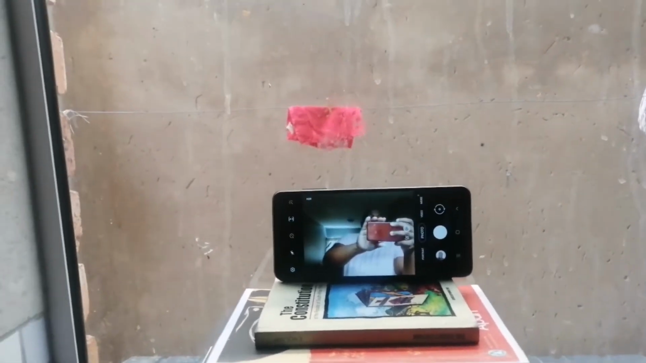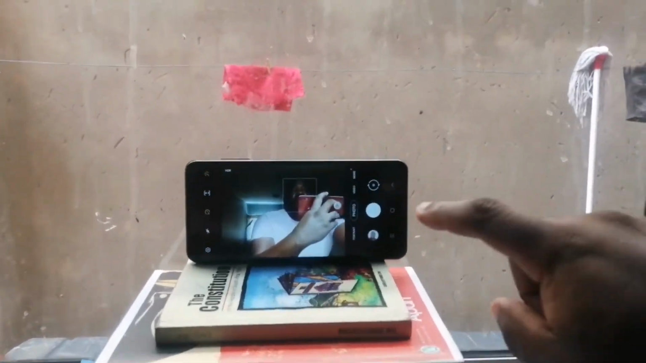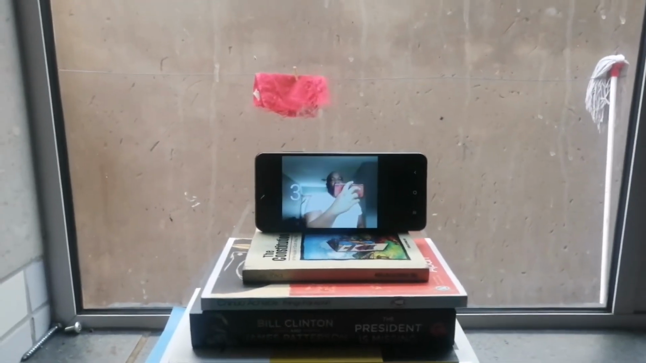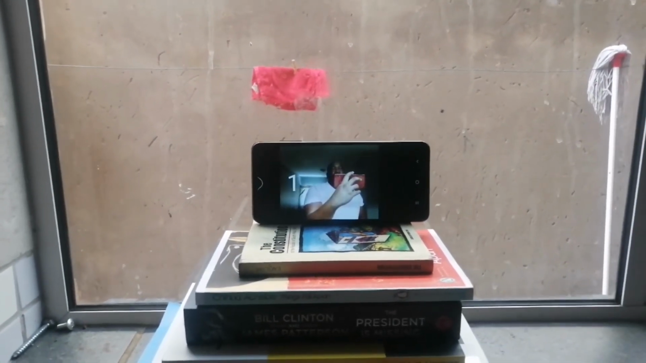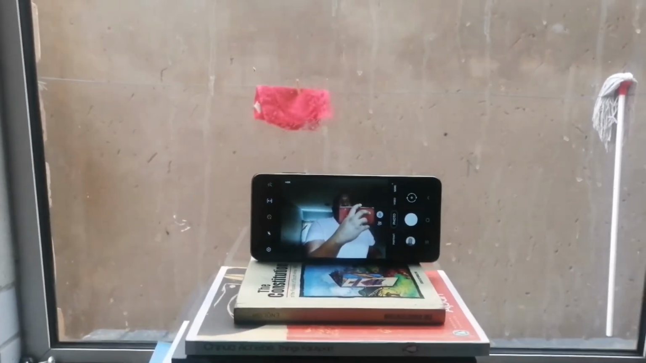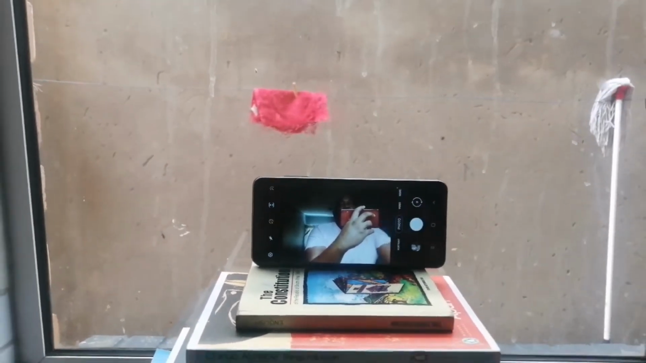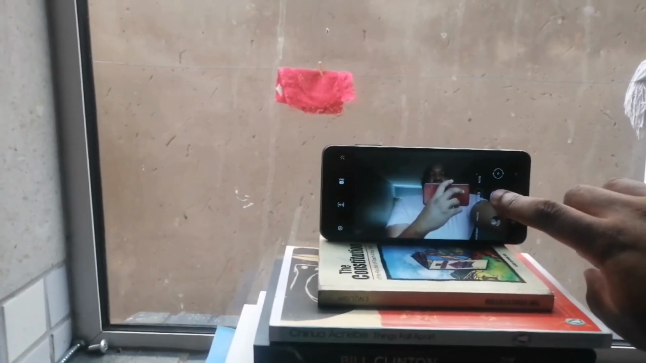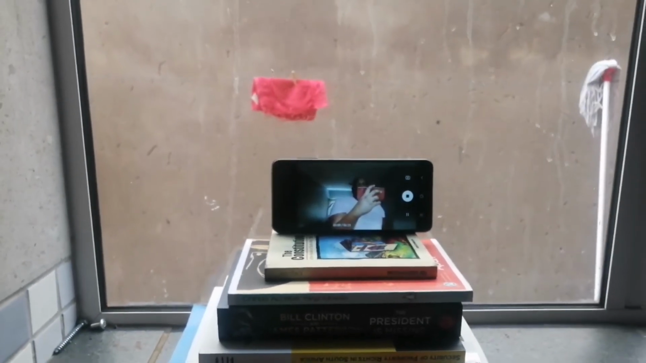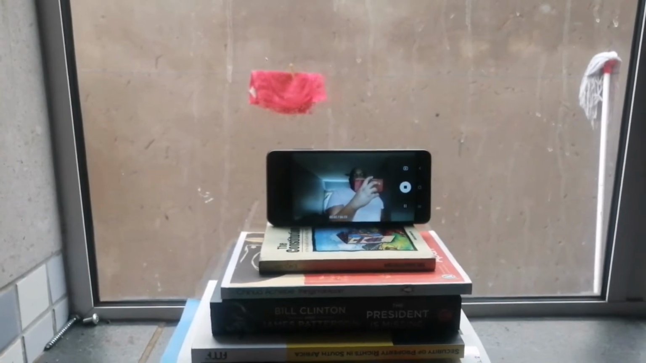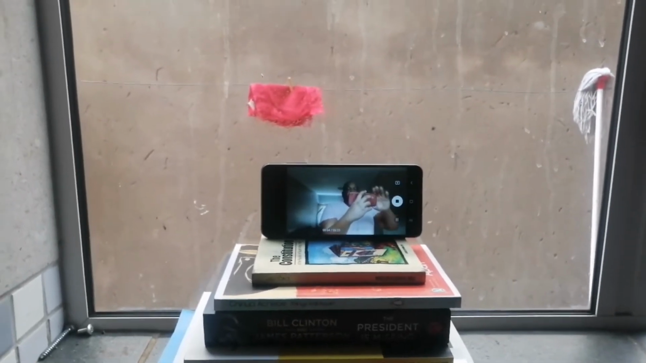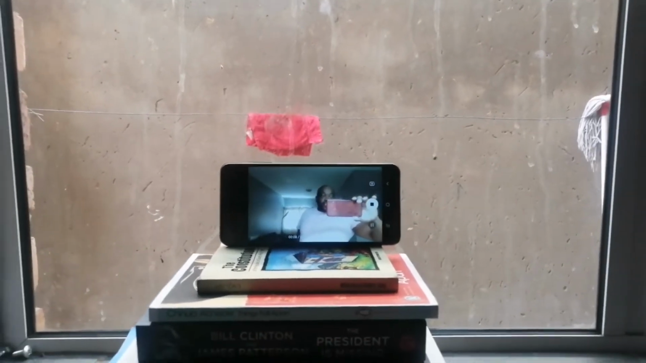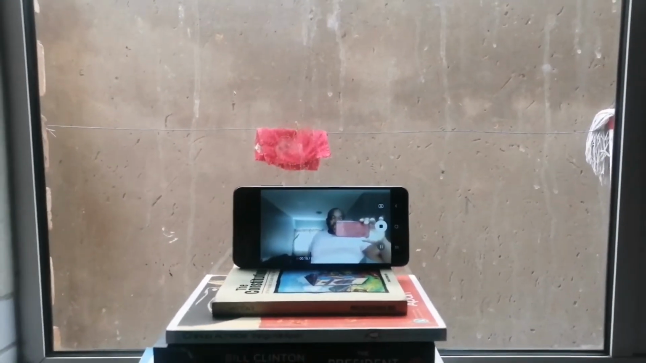Then I press play. Okay, sorry, I put it on camera instead of video. So I'll go to video, as you can see, and then I will press the record button, and then I will start recording my YouTube video, just like that, standing in front of the window or sitting in front of the window. Right now I'm standing in front of the window.